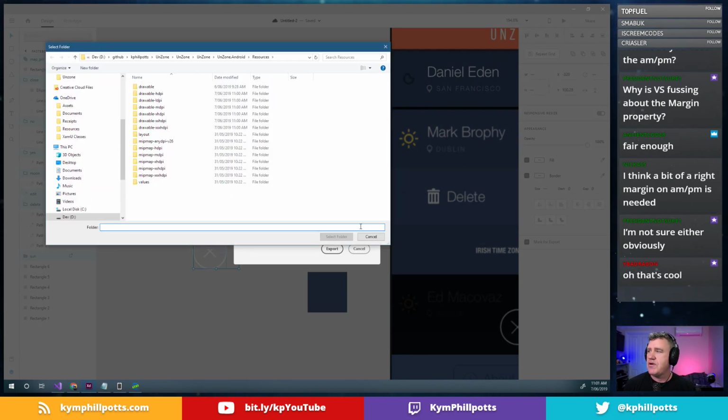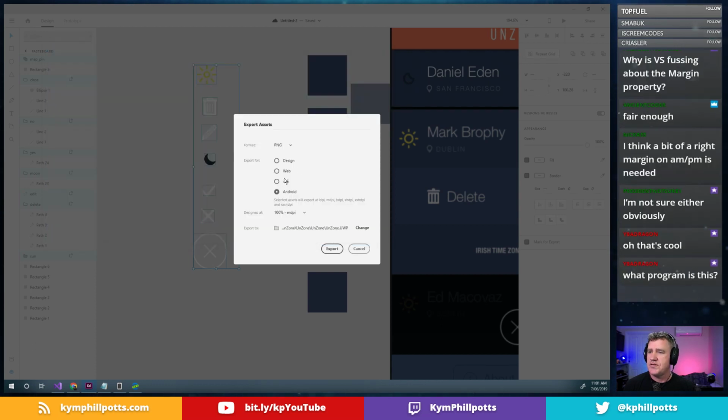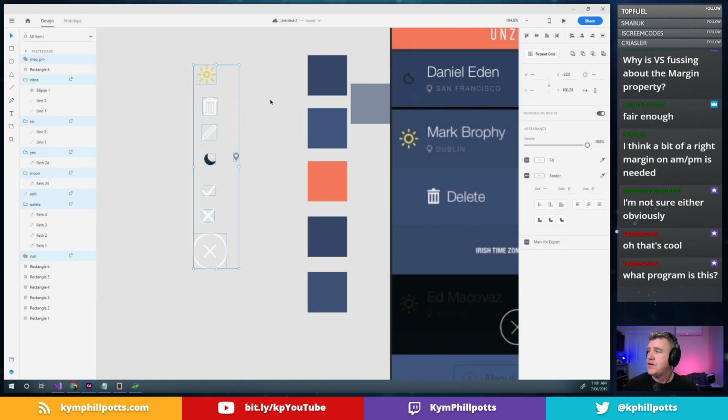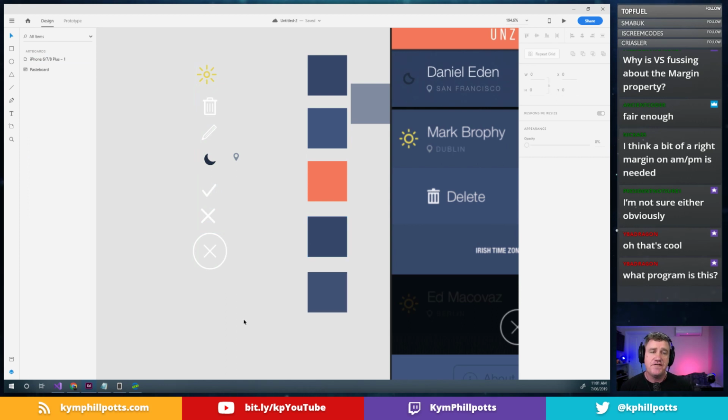Yeah, it's a really, really nice feature, actually. I really like that. Let's go and export. So this is Adobe XD, which is actually free. It's a very un-Adobe-like thing to do. Great free software, but it's free and it works really well.